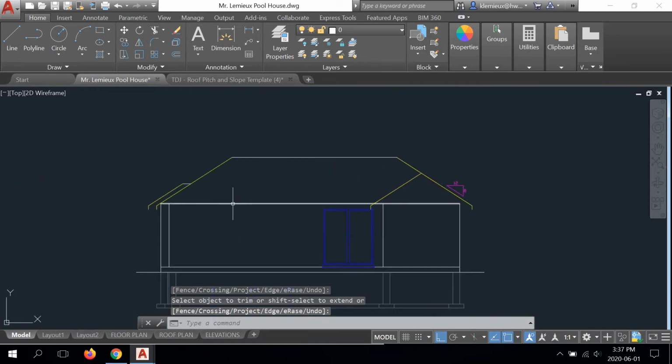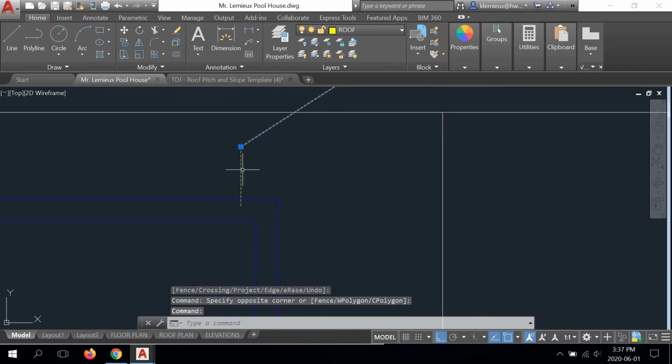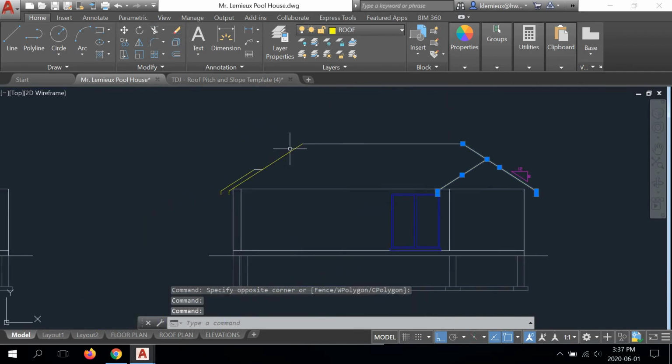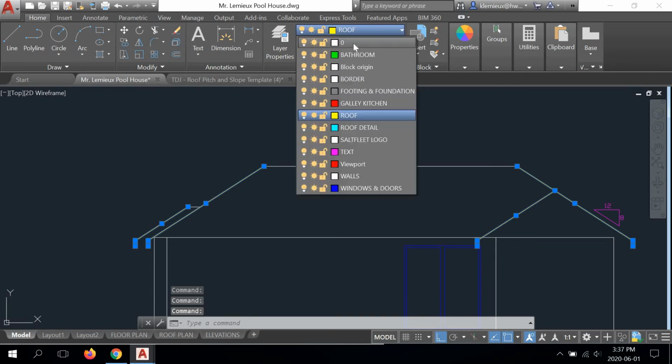Like that. And there's our roof. Now, we're going to want to fix this up a bit. We're just going to be selecting these lines that are hidden in yellow. And we're going to be placing those back on layer 0.